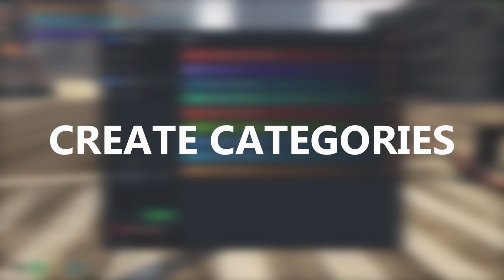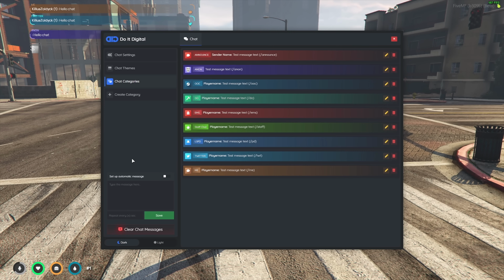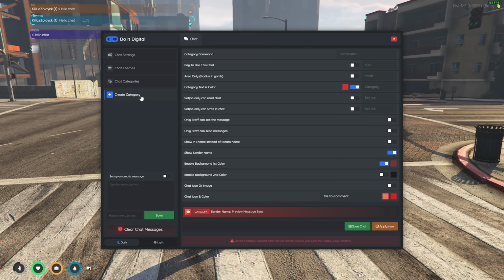Staff members have full control over creating and customizing chat categories with a variety of options to tailor the communication experience to your server's needs. Here's what you can configure for each category. Category command: set the specific command used to access the chat category.